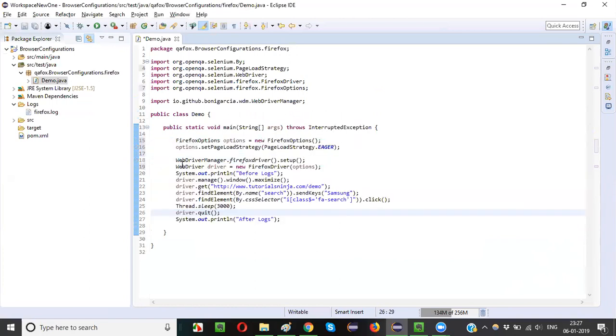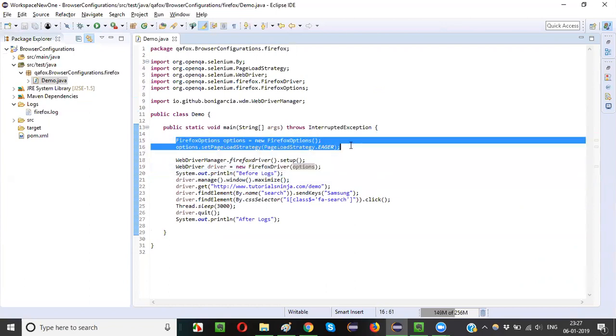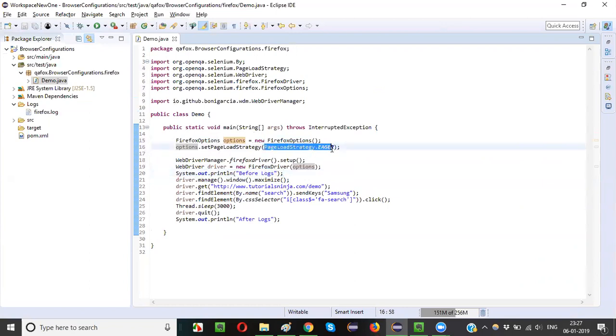These options will be applied to this code only when you pass these options to this Firefox driver constructor. Don't forget that, guys. Things will not work for you. Okay. If you don't give these options in the Firefox driver constructor, these settings will not work. So I changed the default page load strategy to eager so that before this page is navigated completely, these actions will be performed. Let's see whether what I am saying is happening or not.